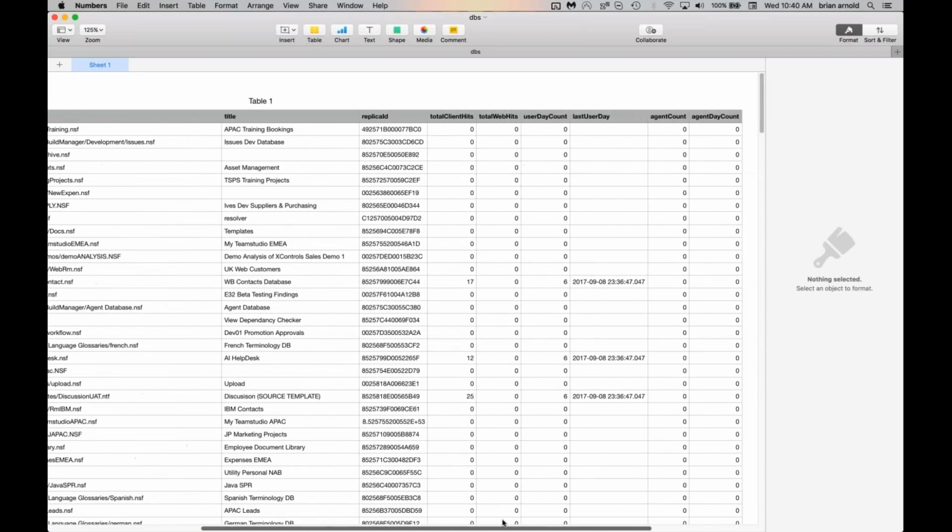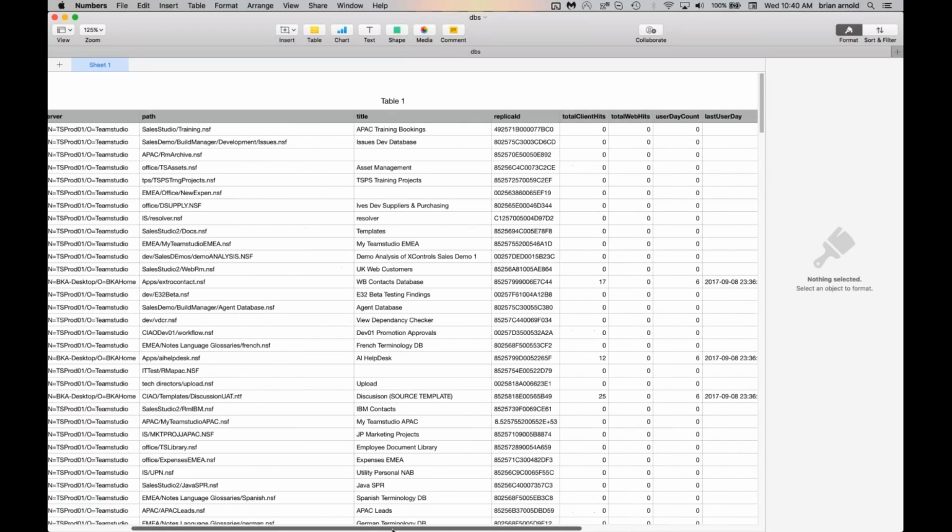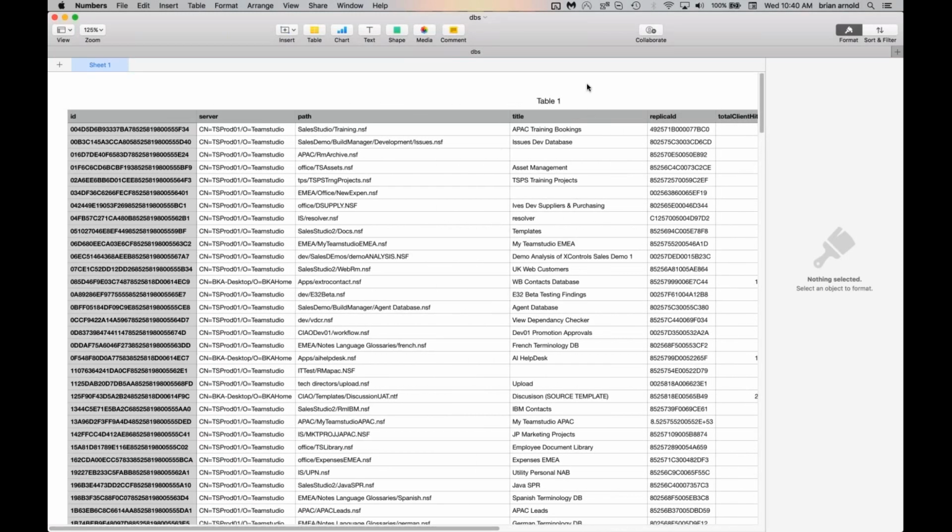Now you can do various different sorts. You can create your charts within here. If our charts are not adequate enough, you can do your reporting and export this or use this information in any other application that supports CSV files.